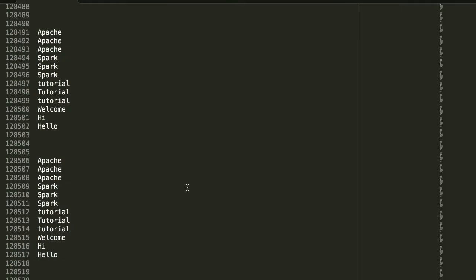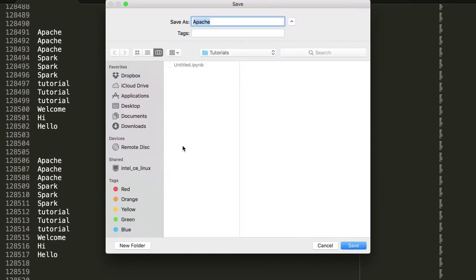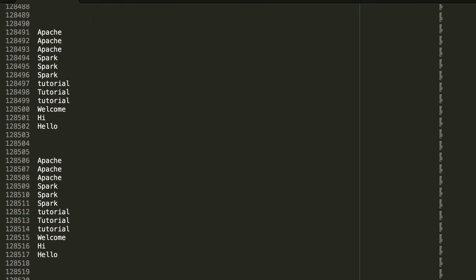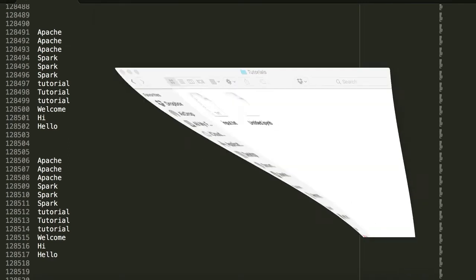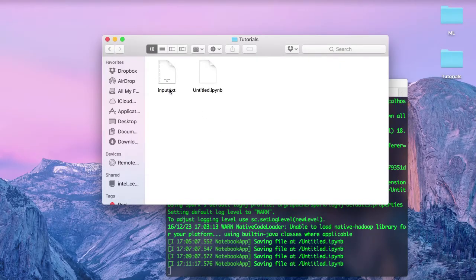Okay, so we have around 128,000 lines where each line contains one single word, and some of the lines are blank. So we are going to do some sort of data cleaning with this data. So let's save this file as input.txt, and make sure that the file you saved is in the same folder as your notebook.